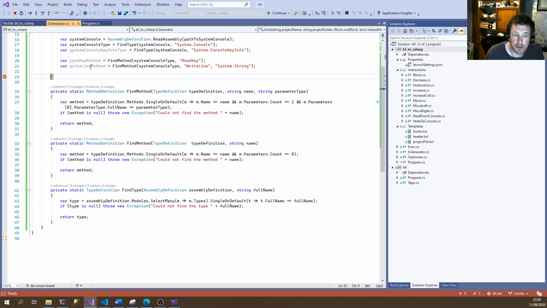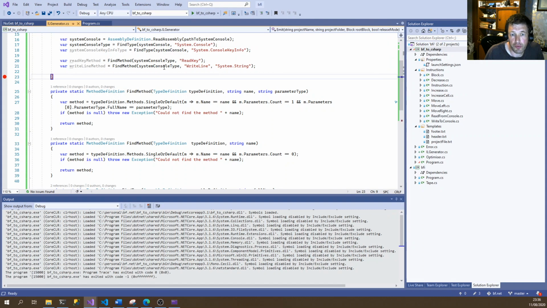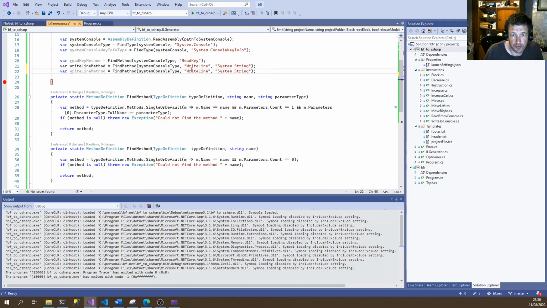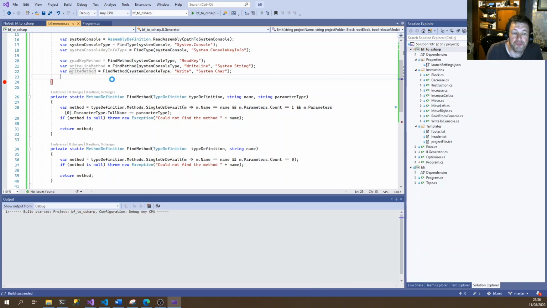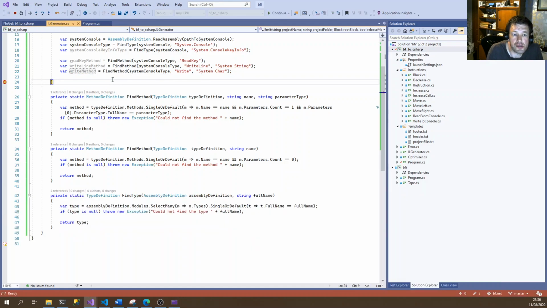Okay, that's working. That's giving us our write line. So we've got read key and write line. And the final one we want is write char. So that's just write, and that just takes in the system.char or character. And we'll just make sure that's working as well. Okay, so that's working fine. So in the next part, when we set up our program, we actually have to import these methods into our program as well. So we need to change these methods slightly, but that's for the next part.